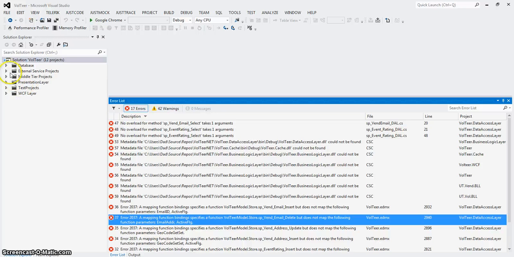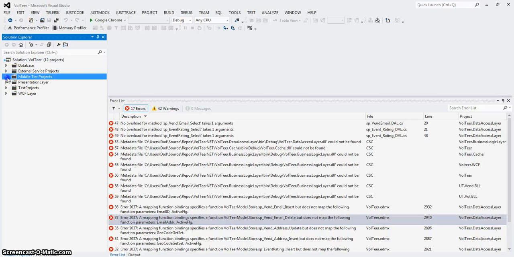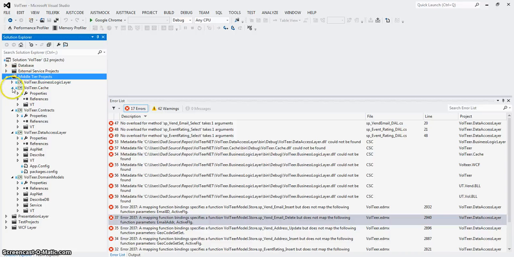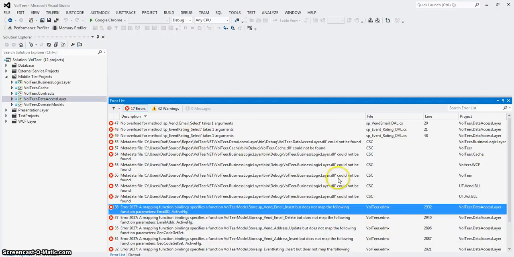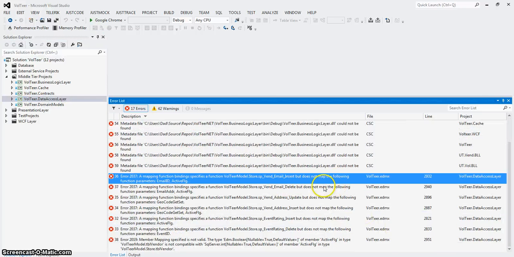Remember the different build layers that we have? Well, if you have an error in your DAL, it's probably going to cause an error in your BLL. Your BLL doesn't have an error, but you're reporting an error because it's being errored from a DAL. And seeing this EDMX, that could spark everything. So let's take a look at the first one.